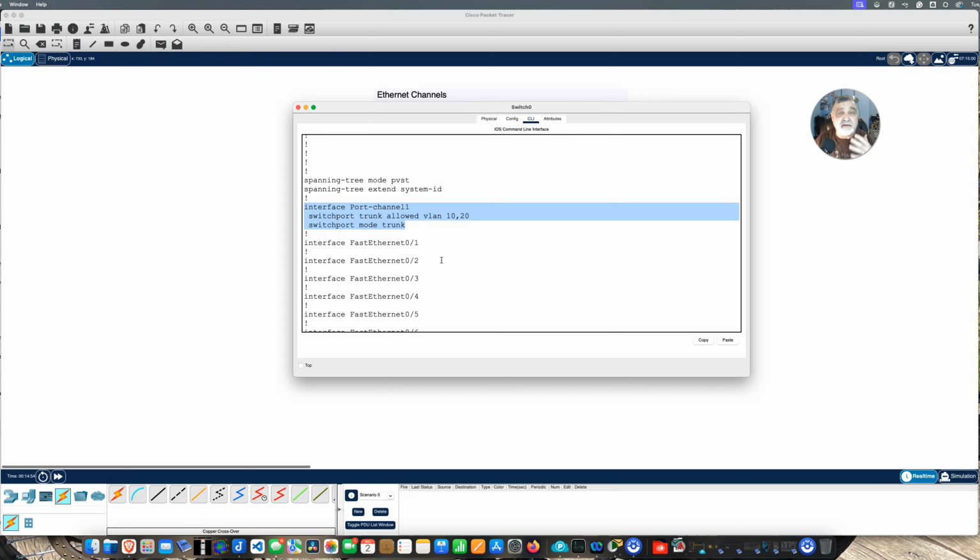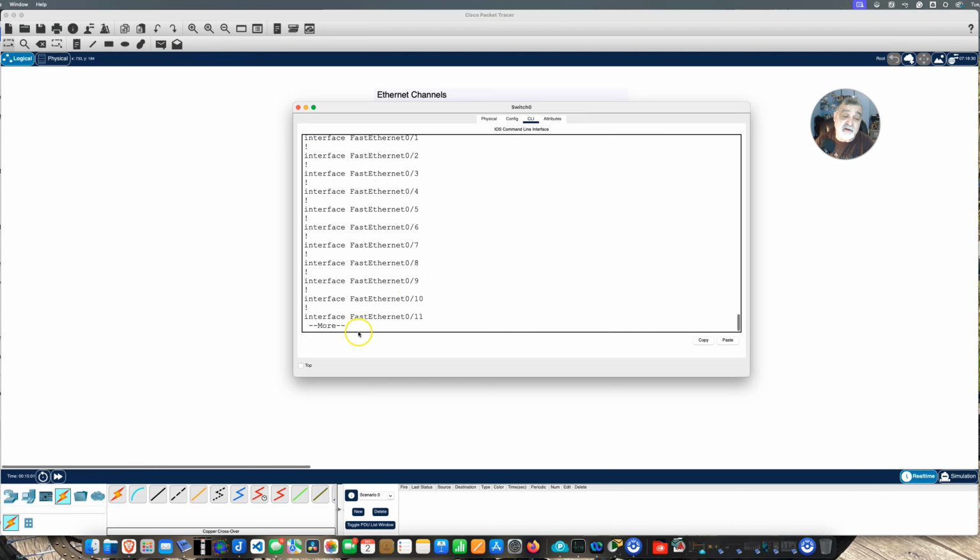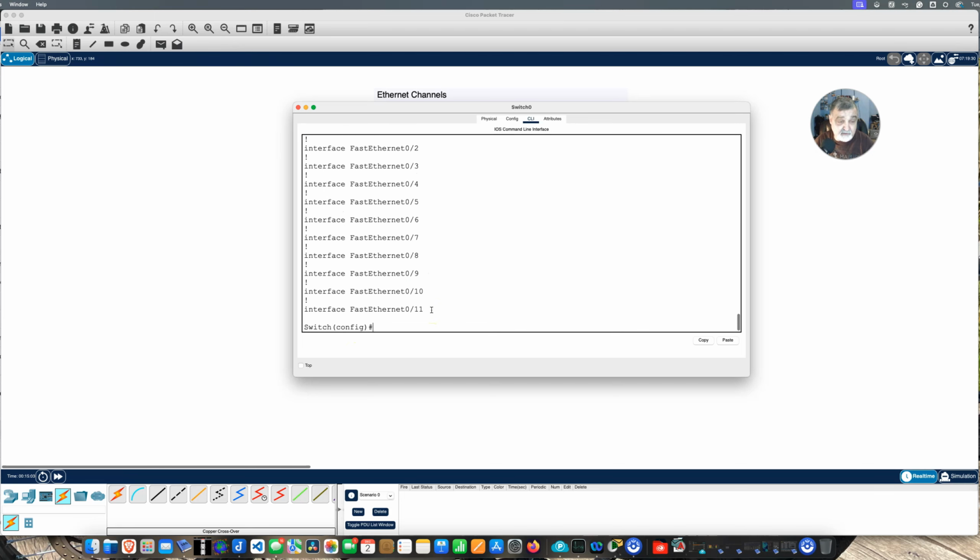If you do it the other way, Cisco really doesn't care as long as you understand that you have to trunk it and you have to allow VLANs. Cisco really doesn't care which way you do it. So it's really up to you.